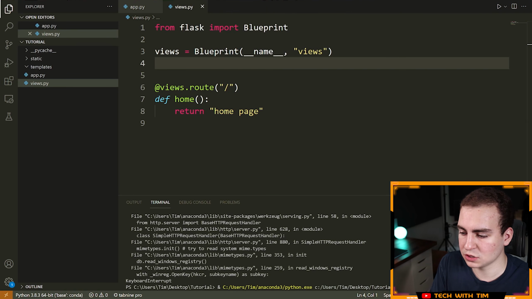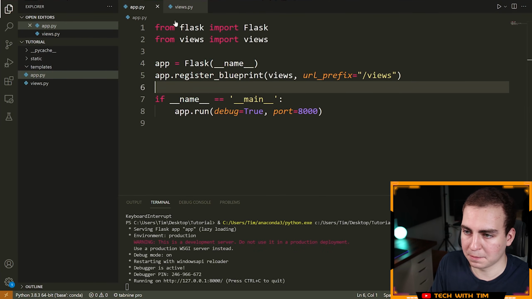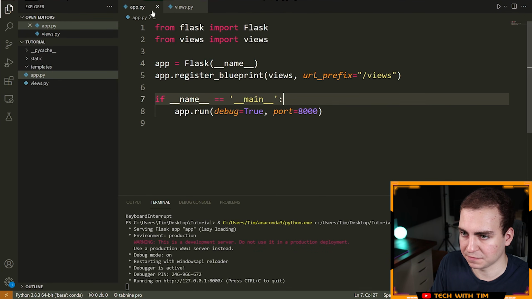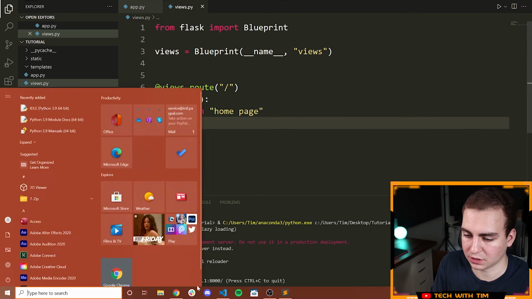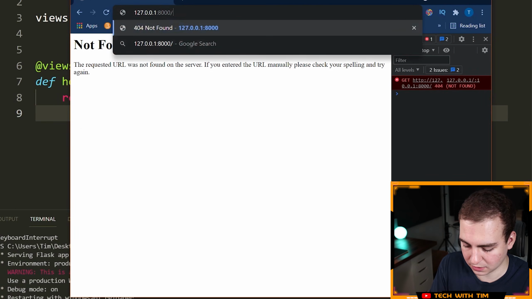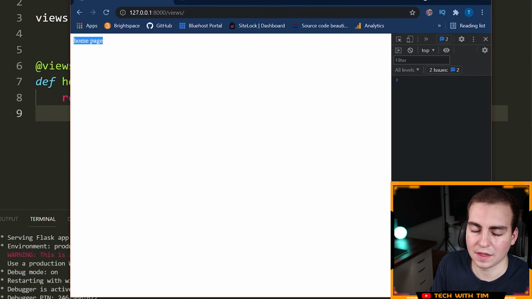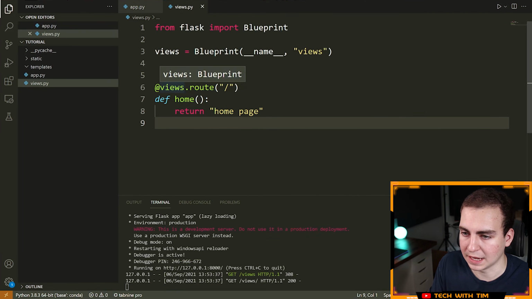Anyways, now what I'm going to do is run this. Now remember that our URL prefix is /views. So if I want to access this route, I have to go to /views. So I'm going to go here and go to /views, and then notice it brings me to the home page. So that is the very basics of defining a route.